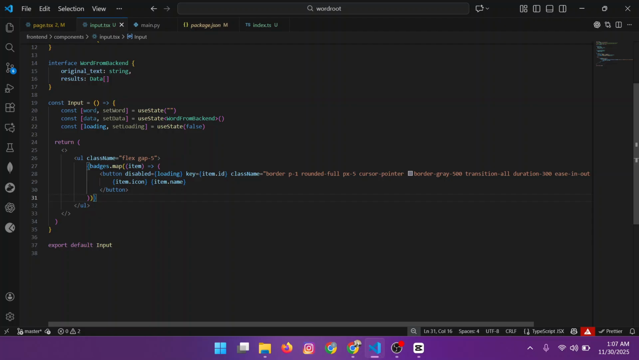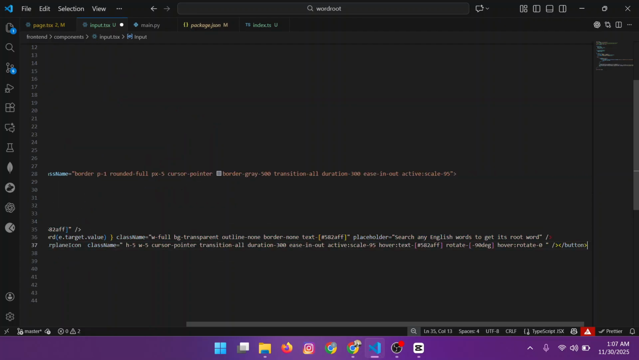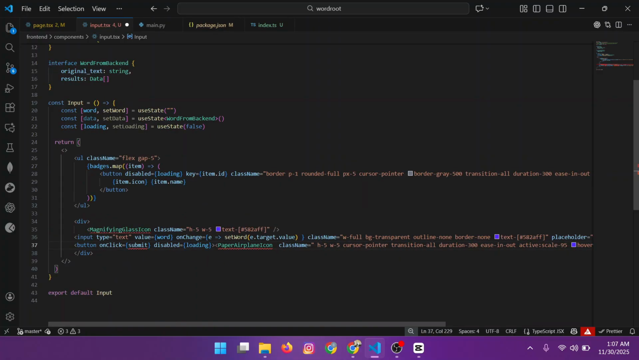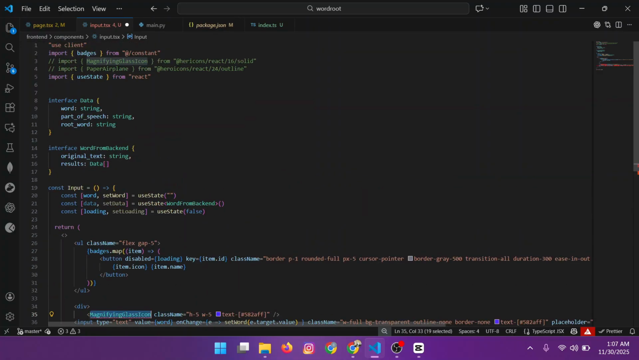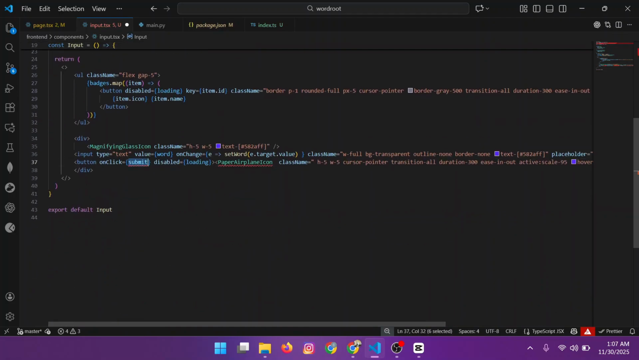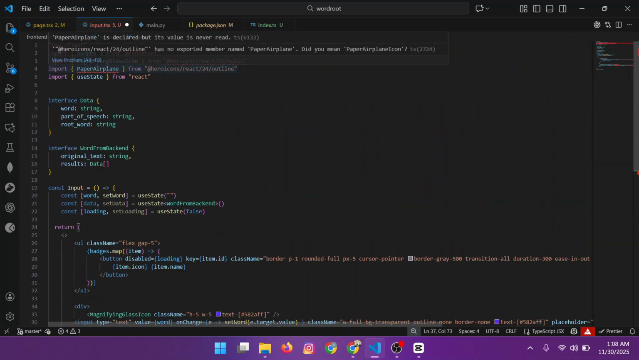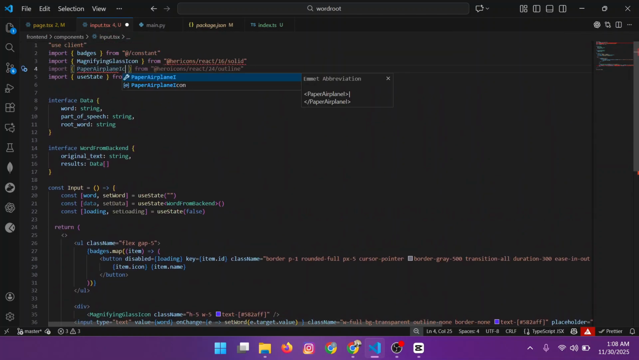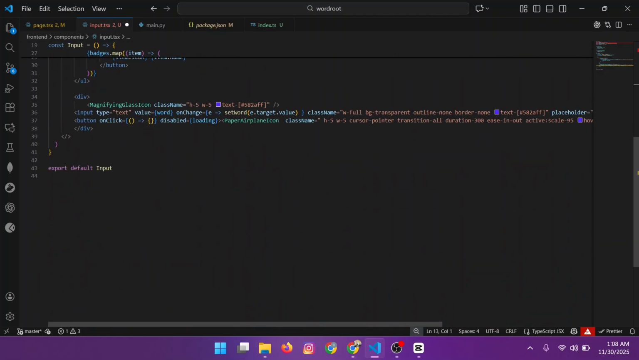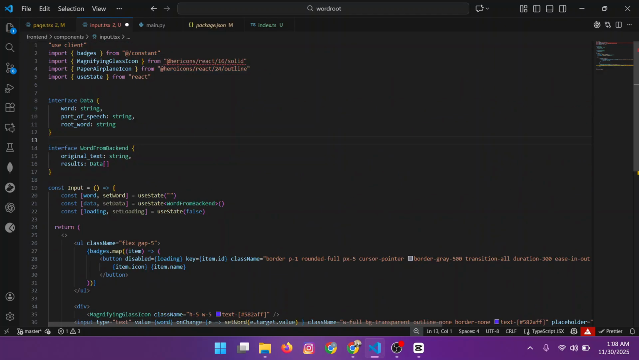So under this UL, we have a div. This is potentially what we're going to have inside this div. This is the magnifying glass and paper icon. We don't have this set, so I'll remove this for now. This is the paper icon we need, the paper align icon. Alright, so this is what we need. New icon.